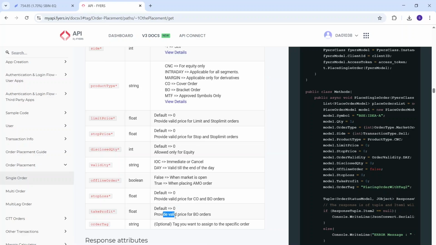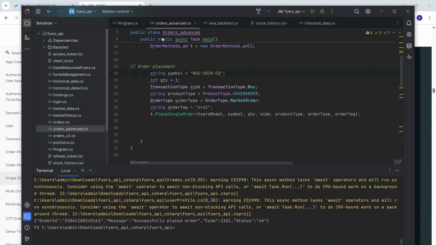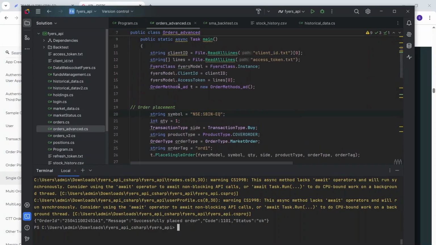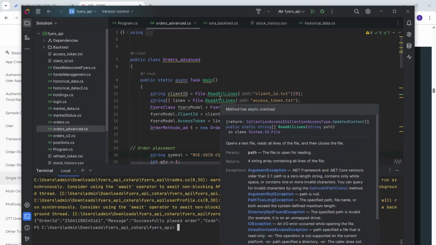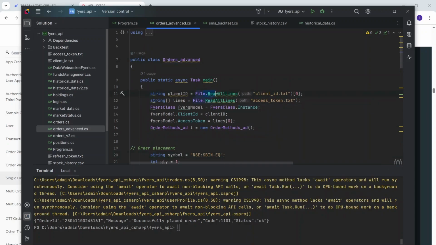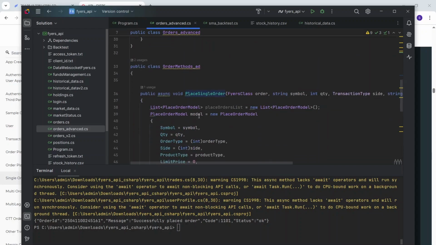Also, one very important thing to remember is that you should not put anything in order tag whenever you're using a bracket order or a cover order. So let's check. Again, I'm using this order underscore advanced file. I've already done my login in the morning. This is my access token, and I'm going to call this place single order function.